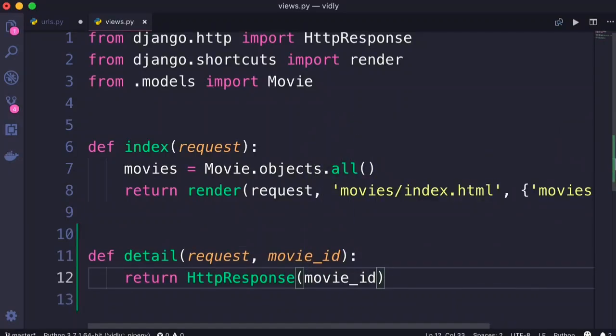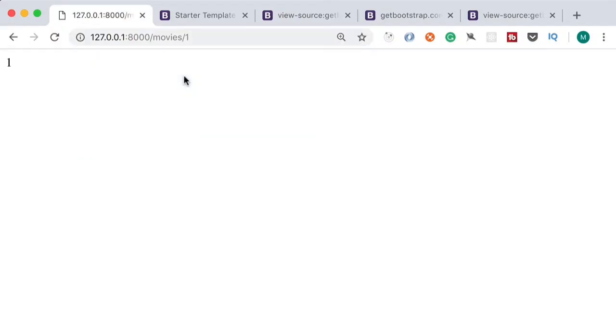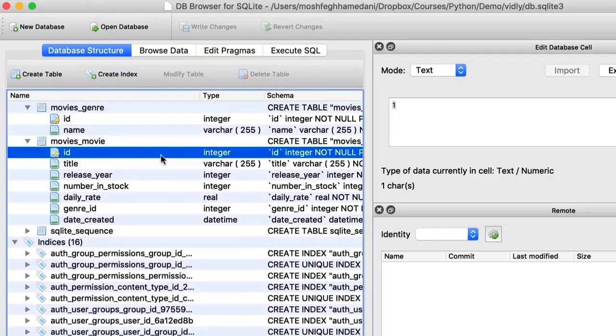Save the changes. Back in the browser, let's head over to movies/1. So we get 1 here. Let's change this to 2. Beautiful, everything is working. However, I can pass a non-numeric value like A, and that also gets passed as the movie ID. But as you know, in our model, our movie IDs are integers. Look, here's our movies table. The first column is ID, and it's an integer. So by default, Django uses an integer for primary keys, but we can always change that if we want to.